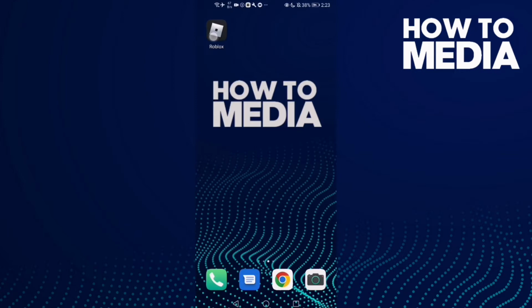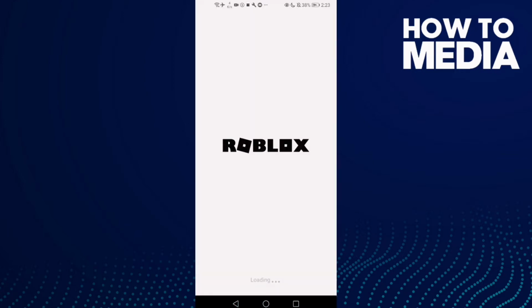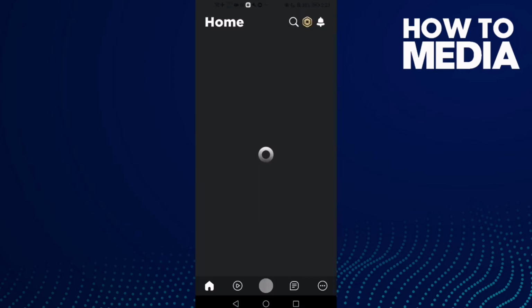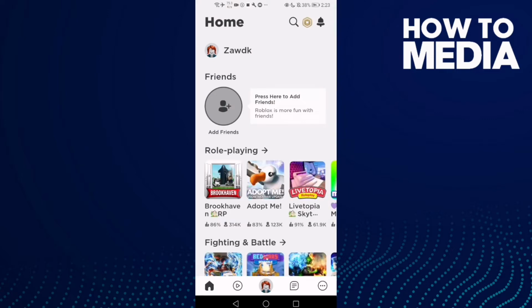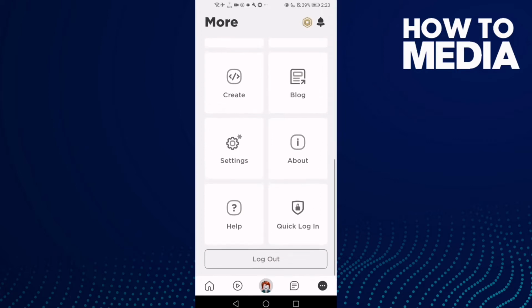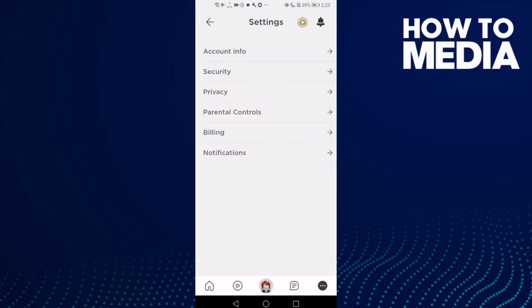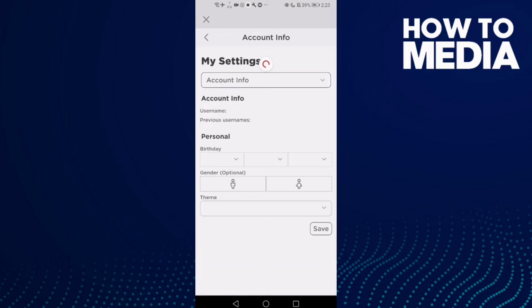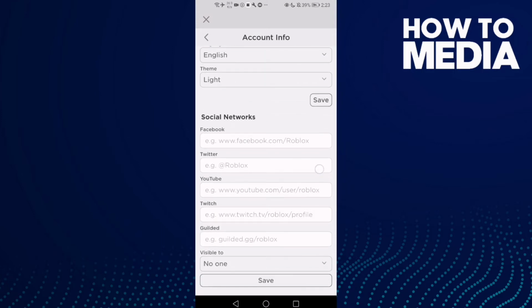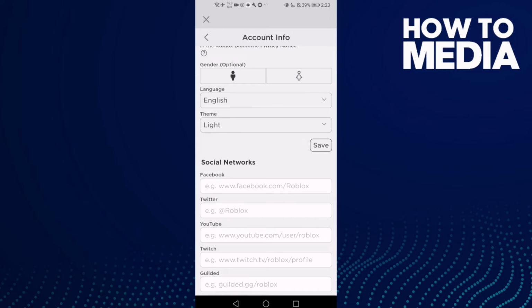First thing, go to Roblox and here click this 3 points and then click settings, and now click account info, and here add your Facebook.